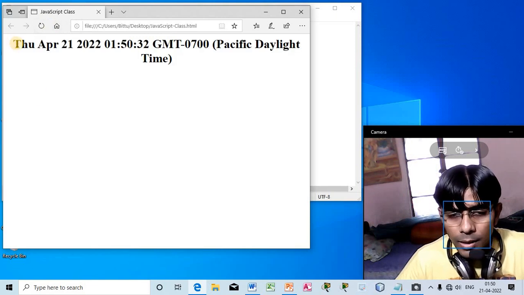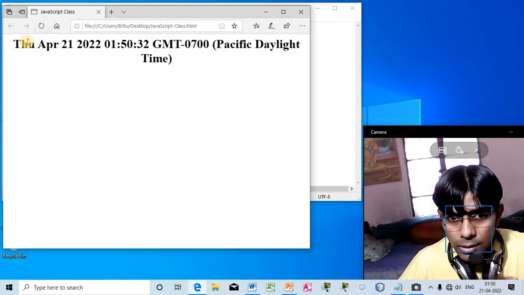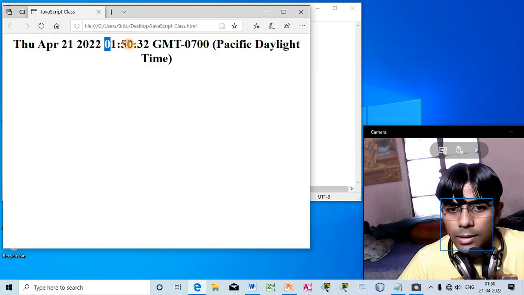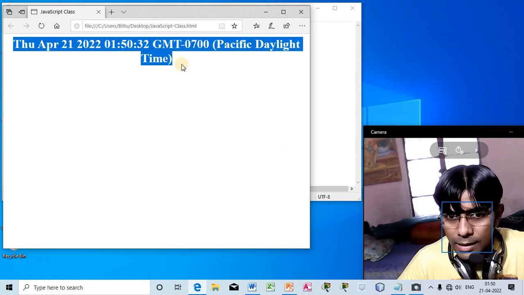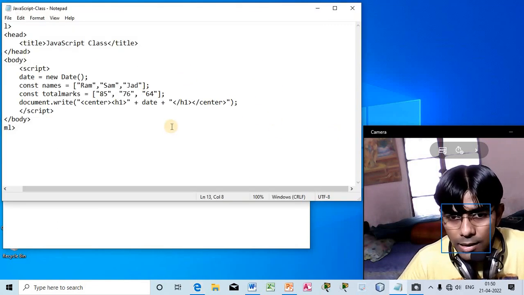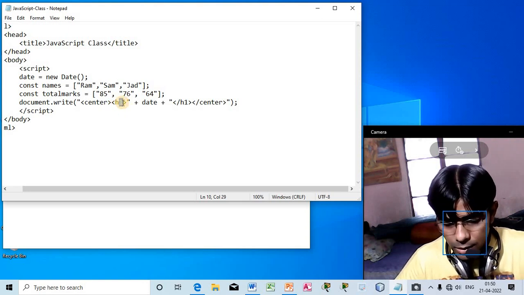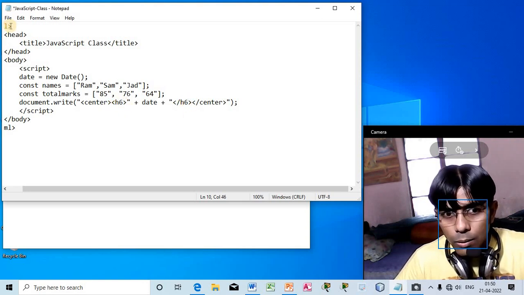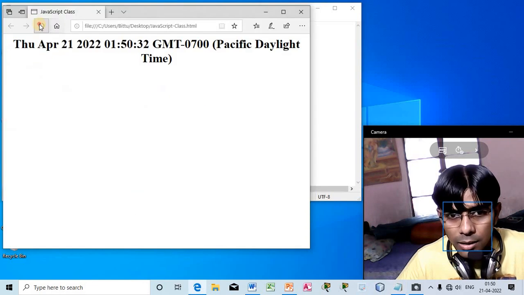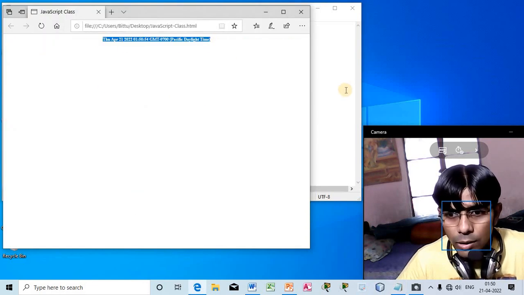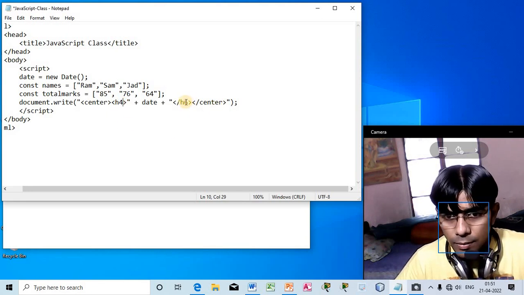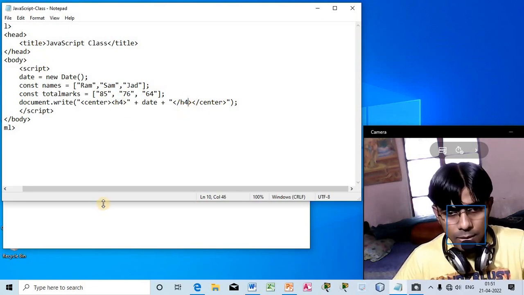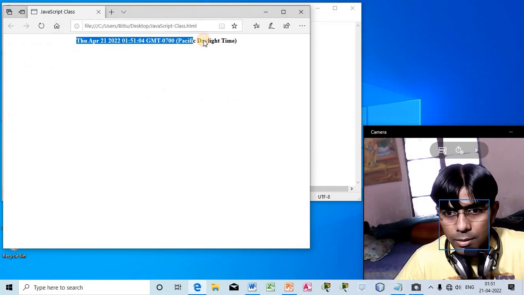So you can see today, this is the date, 21st April 2022, and this is the time, right? And I have used the h1 heading tag, that is why it looks like a heading. If I use h6 heading, it will appear much smaller. If I take h4 heading, now see, this is how it will look.